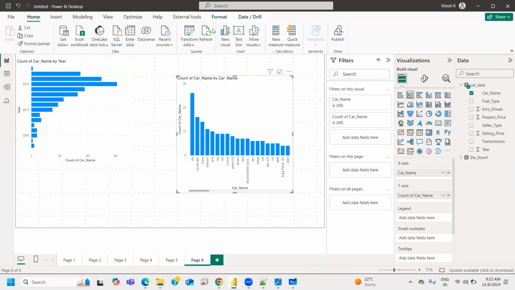So y-axis has numeric behavior. Yes. And in case of bar chart, x-axis has numeric behavior. Okay, it depends on chart. It depends on chart, bar chart or column chart. Any other question?